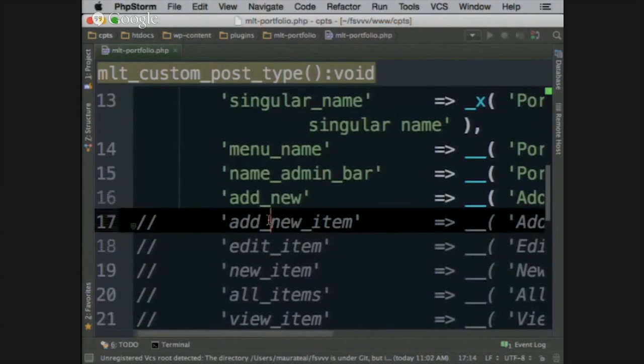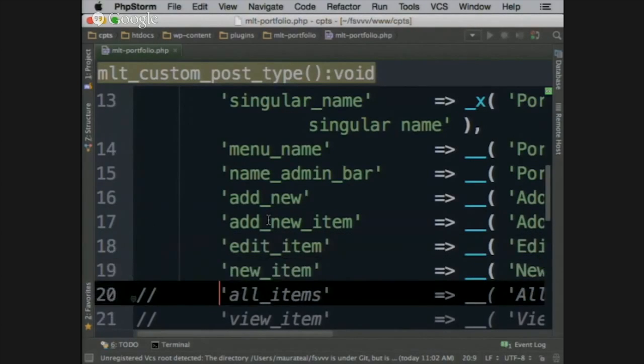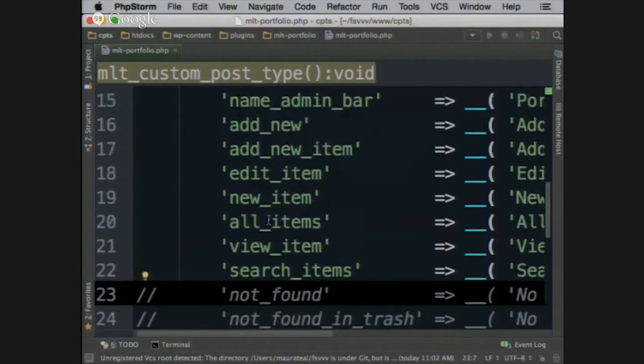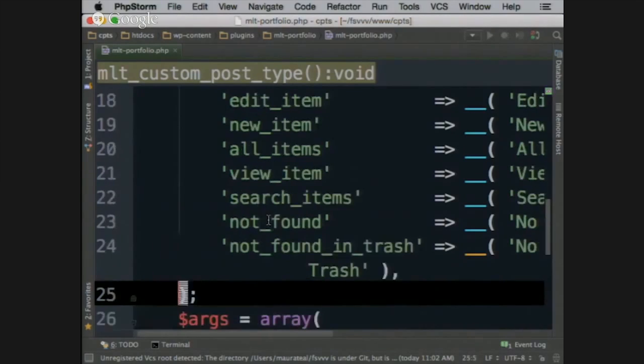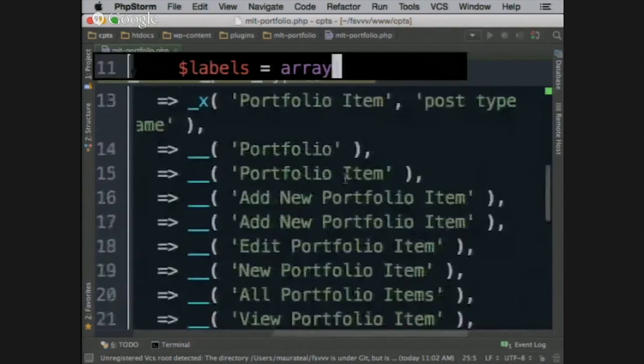Add new item, which is slightly different. WordPress gives you lots of options for very fine tuning here. Edit item, new item, all items, view item, search items. What happens when it's not found or you've put something in the trash? There's text that comes up on the page. So if you've deleted a post and it says, there are no posts found in the trash, instead of saying that, you want to make sure it says there are no portfolio items. So there's a lot of fine tuning that just shows up in these nice little arrays, okay?